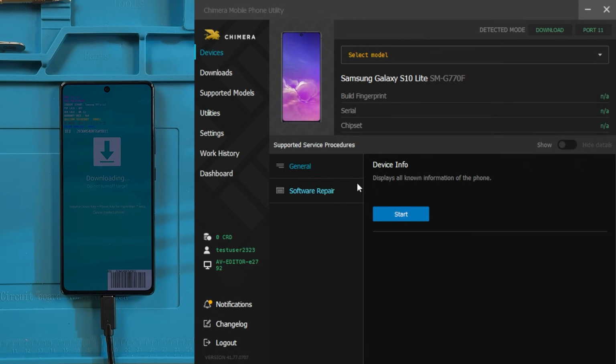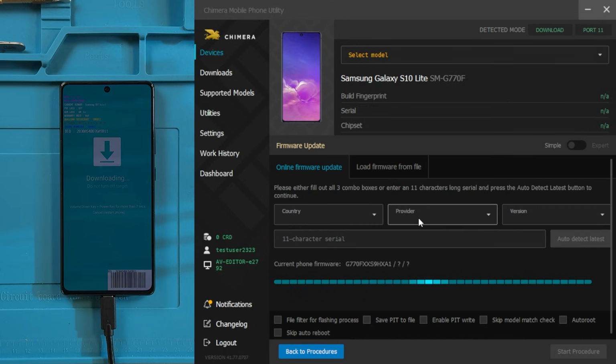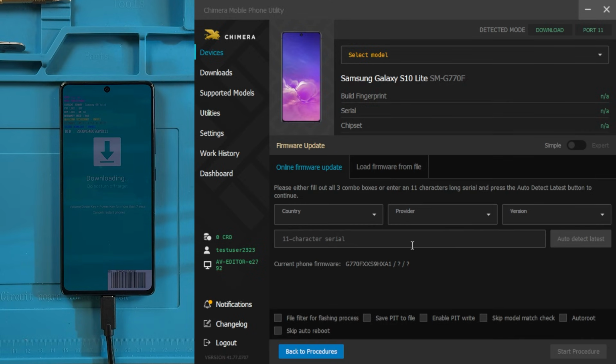Now in Chimera, go to the Software Repair tab and click on Update Firmware. Here, you will have the option to perform an online update, where you can select the firmware based on your country, provider, and Android version, or you can use the device's serial number. In our case, we will be loading a downloaded firmware.